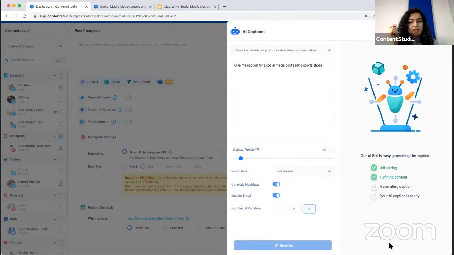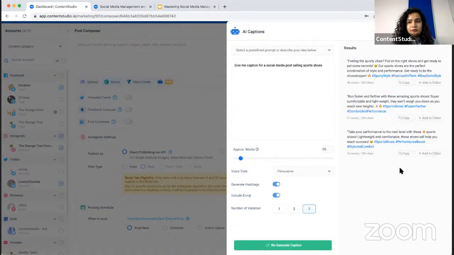It's going to take a few seconds to quickly create your content. And there we go. So it's giving me 3 different options. So let's see, feeling sporty vibes, put on the right shoes and get ready to set some records are the perfect combination of style and performance.